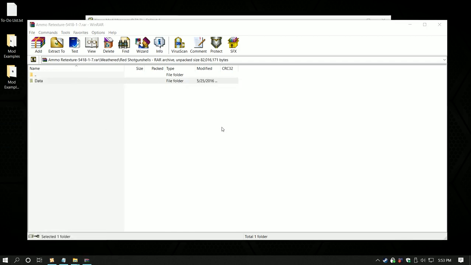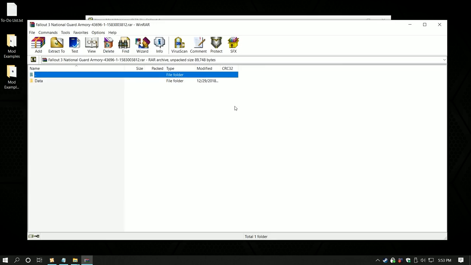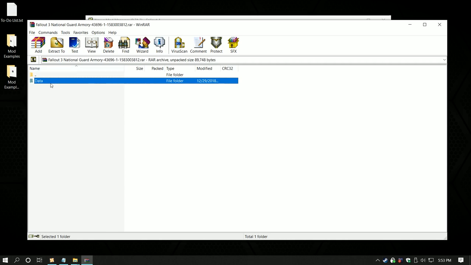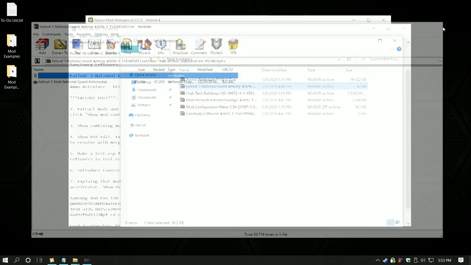I don't actually need that because I've already got them compiled. So that would be it for that one. National Guard Armory, Sanctuary Leftovers, Red Rocket Garage. I'm only going to open up one of these because they're all exactly the same. Data, boom, ESP. That's all it is. You take the data folder out, or sometimes mods might not even have a data folder. If you open up the file, it might just be the ESP. That's fine. You can just create a data folder and throw the ESP into that.